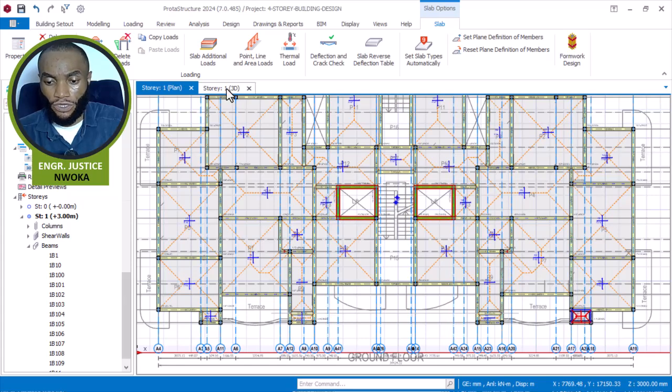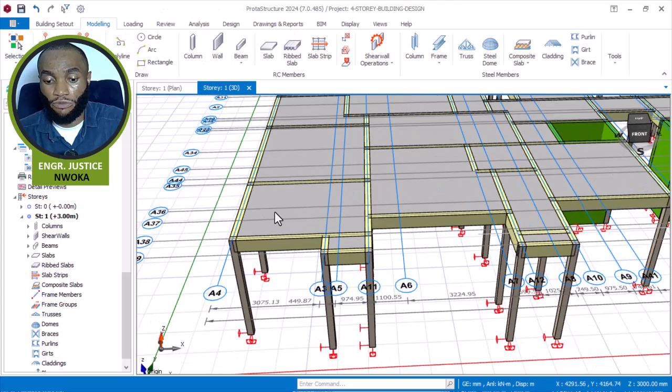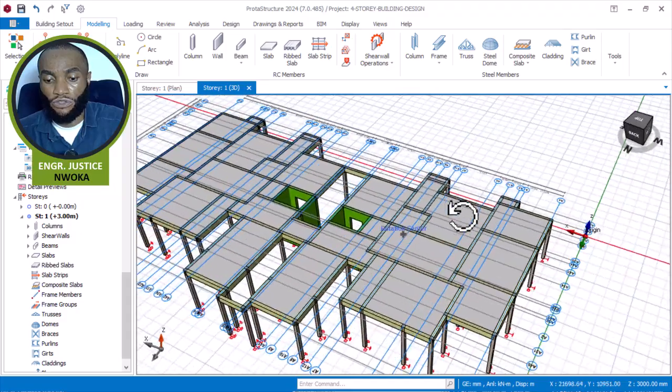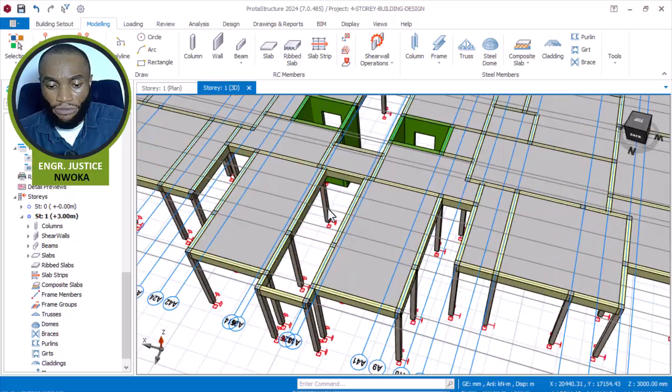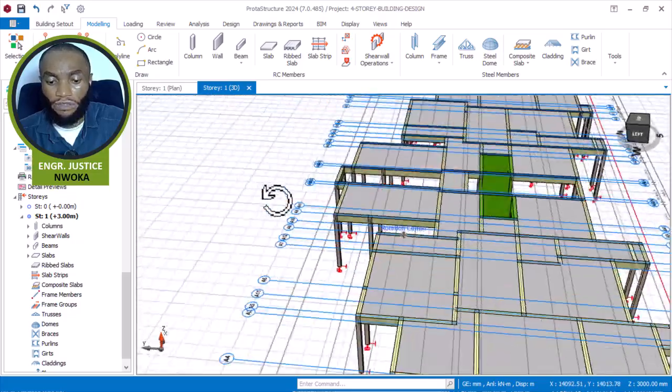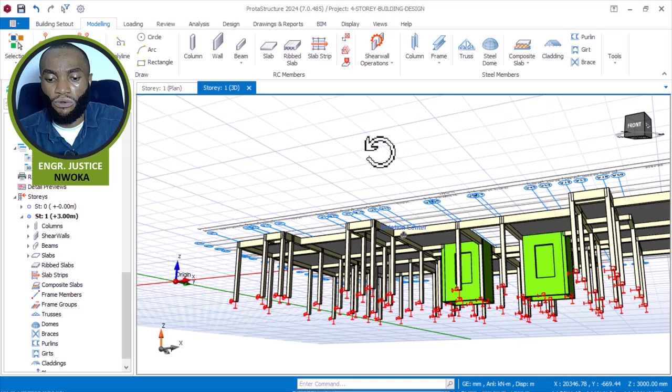On this 3D view, which is about to open, let me just see right now. We have a slab here and a slab here. So you can see what we have now. We have a partial slab around this place and also around this place here. Right now, let's get a model for that.